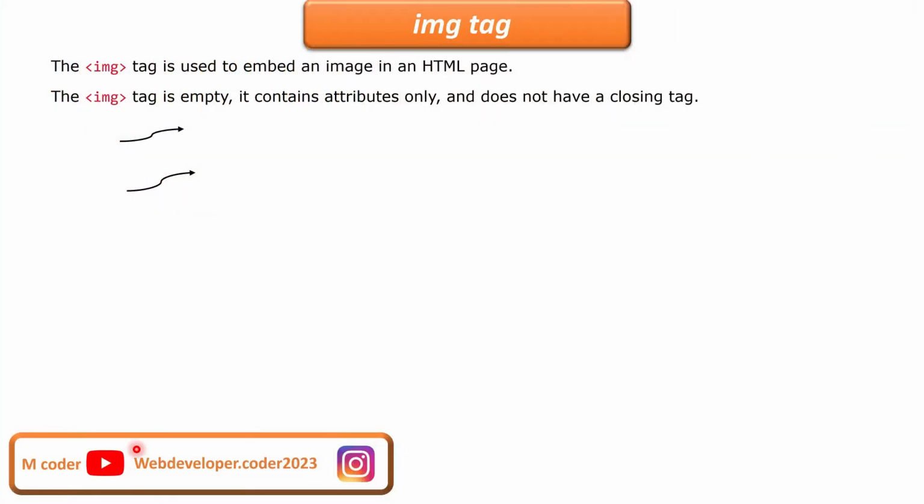For displaying a picture, we use the image element, which is abbreviated as IMG. IMG is an empty element. That means it doesn't have a closing tag. It has an attribute called src, which stands for source. After src, we put an equal sign and write two double quotation marks, and between them we write our image address.